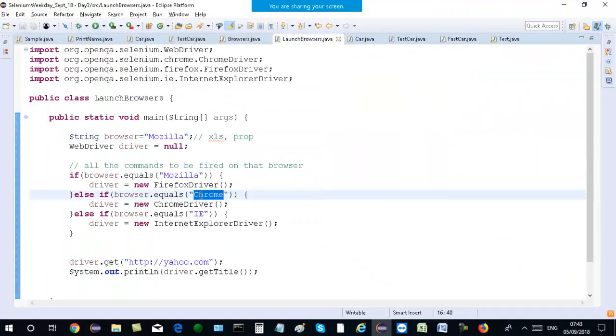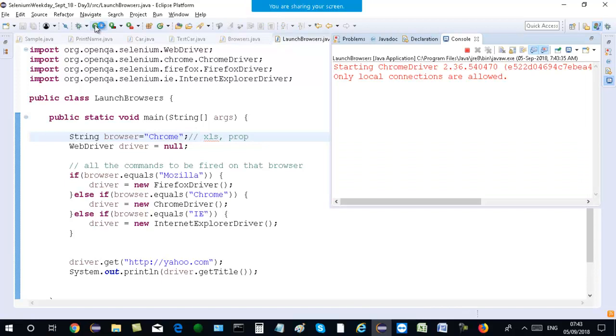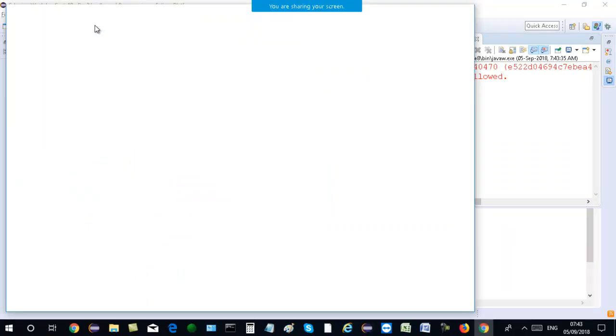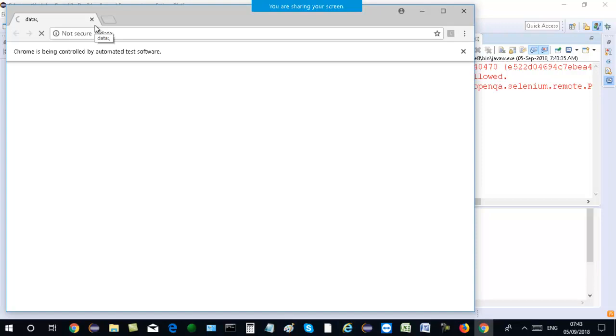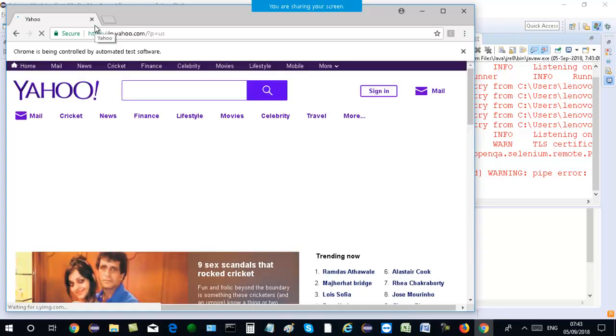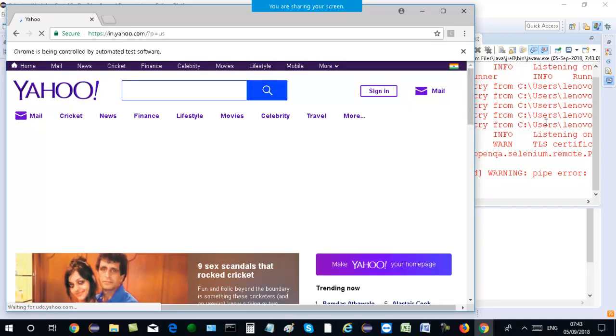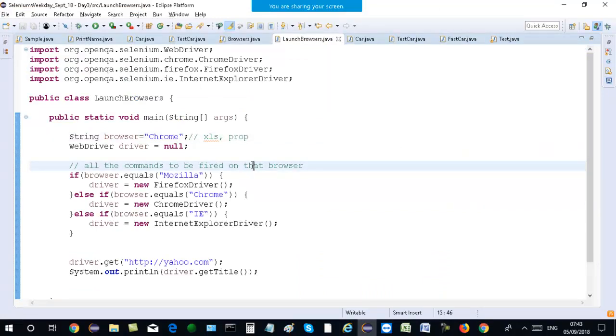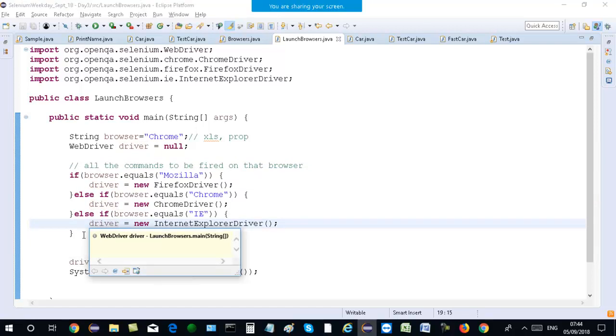If I make it to Chrome, this will open Chrome. If I run this, see that it opens Chrome. Right. So this is how it works. So you can launch dynamic browsers, and you can write a single script which will work on all the browsers.